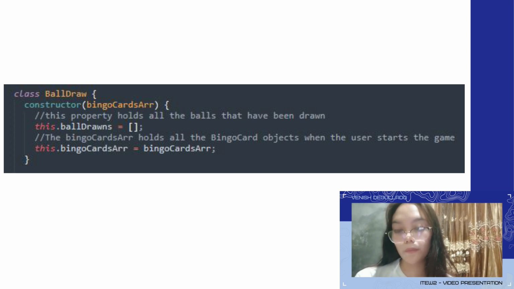The drawBall method generates a random number between 1 and 75, and it checks if it is unique. If it's not unique, it generates another random number until it finds a unique one. It then displays the result on the web page and adds the number to the ballDrawn array.